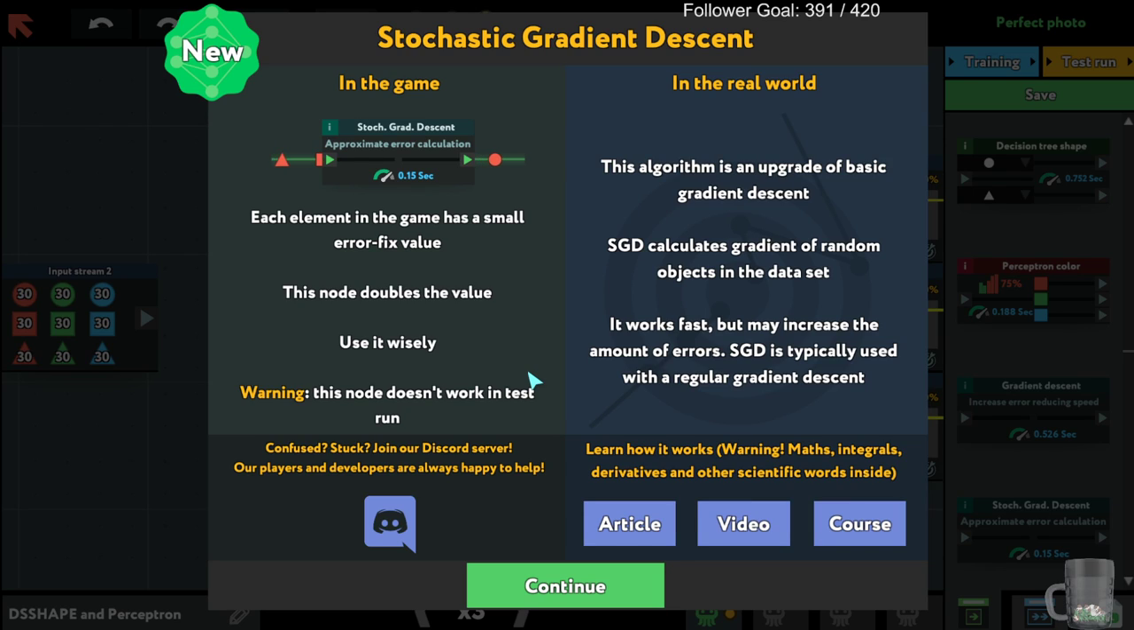That's just giving you the new thing. Storage grading sent, each element, small error fix. This no double the value. Use it wisely. Doesn't work in the test run.